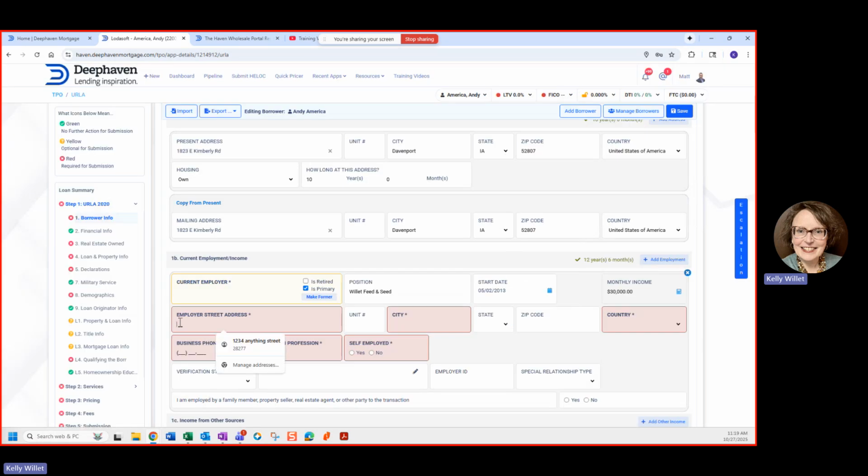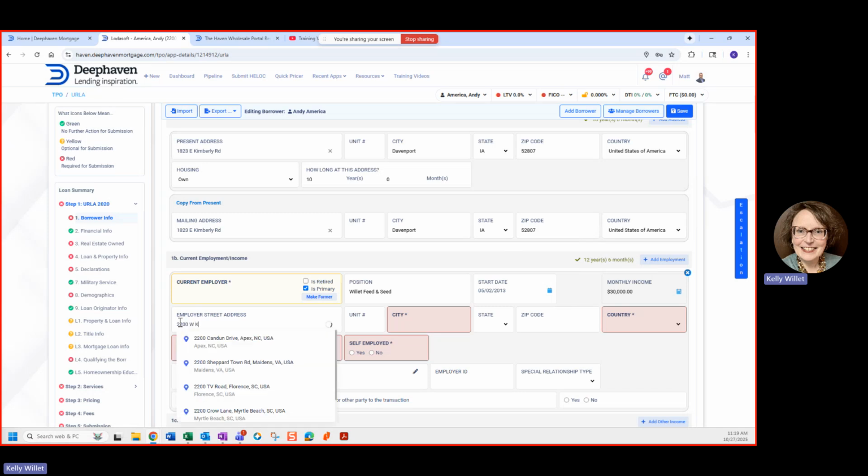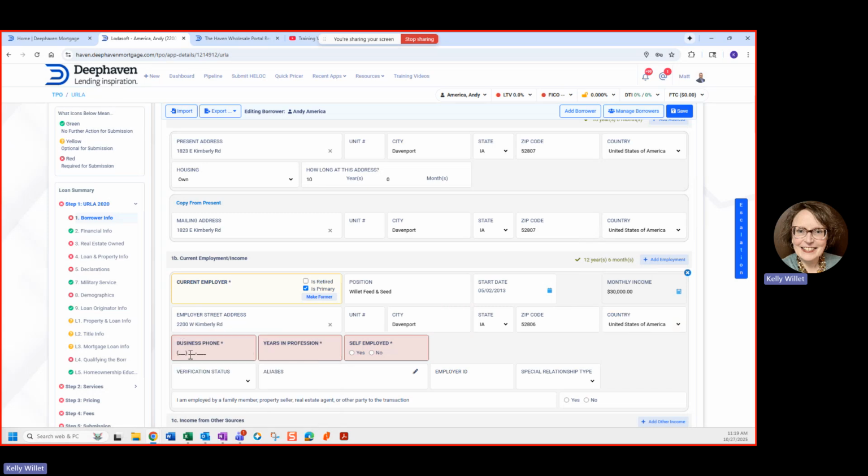And then I'm going to start entering in a few more pieces of information. Since Andy is self-employed, I'm just going to add his current address of where he is employed, that he works out of his home, and include that business phone number, years within the profession, as well as making sure to include that he is self-employed. So we'll go ahead and get that information updated. And then you'll also notice, just like it happened within the residency, it also is calculating for us that he has been working with Willet Speed and Seed for 12 years now. I also am going to include that, yes, he is self-employed.